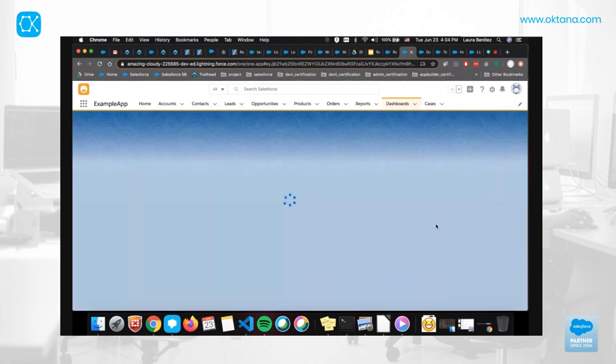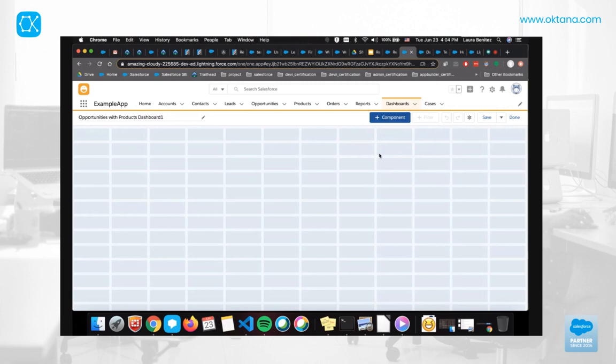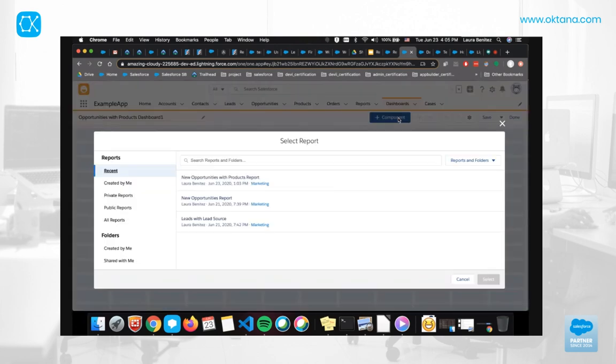Okay, so here is the dashboard. You can put the dashboard based on the reports that you want. You add components in here. You select the report that you want to base it on. In the example, we can put this one. I don't know if this has one, that's okay. Sorry.